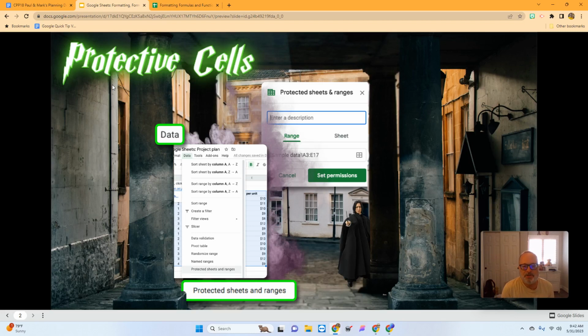Once you have a sheet the way you want it, the next thing you can do is protect certain cells or ranges or the entire sheet if you'd like to keep people from typing on it. So they can look at it, but they can't type on it. Now remember, they can make a copy and do whatever they want, but on your original sheet, you can protect the whole sheet or ranges. So let me show you how that works.